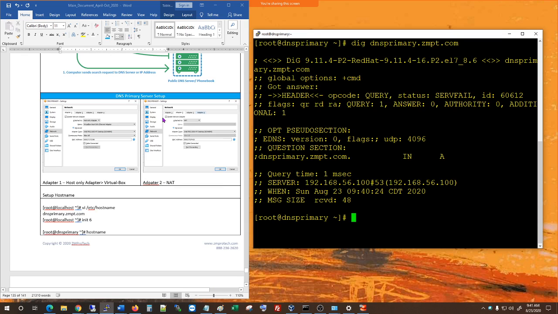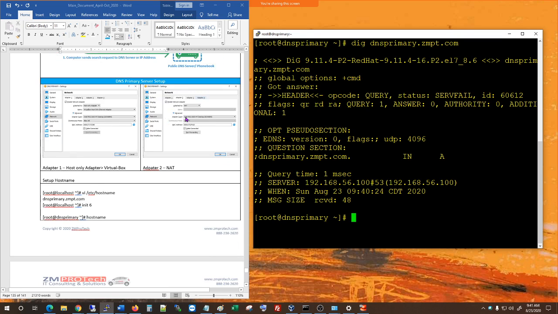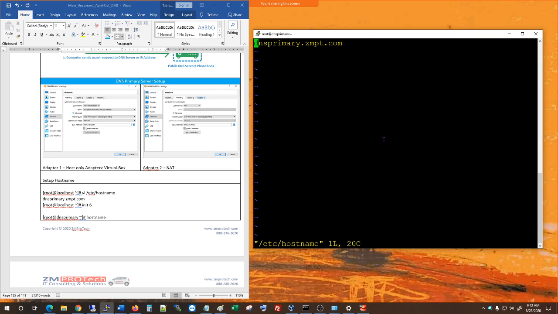Yeah, this is one of the most complex things anybody would tell you. Setting up DNS is going to be really challenging. So let's see here. DNS primary.zmpt.com. Okay, that is good.